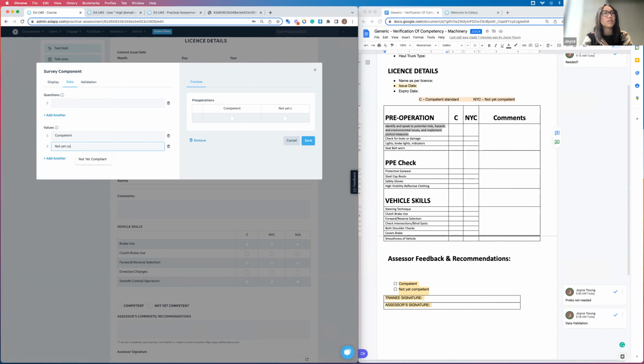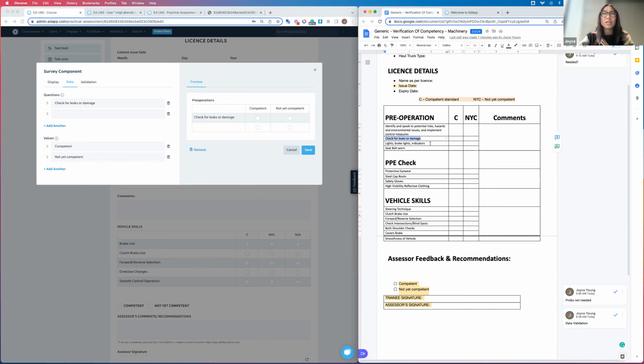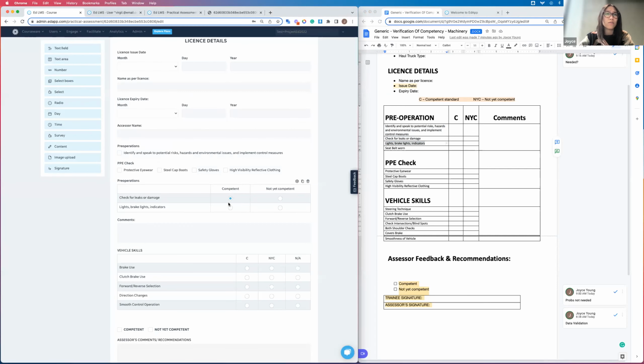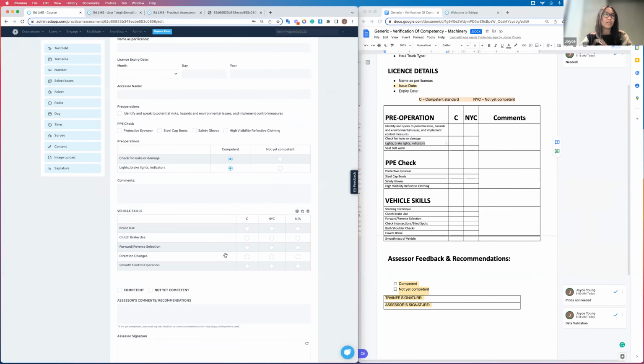Not yet competent. That's a bit of a nicer way to say it. And then you can start inputting your ones in the questions here. It's a matter of just adding in the line and then copying and pasting it from your Word doc. And then what that would look like once you save it is it's all here for you to check off. And that's a nice little line. It creates a nice little table.